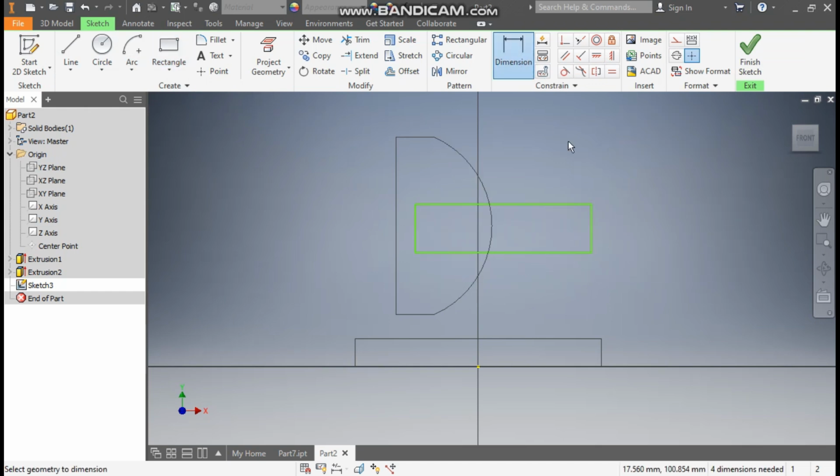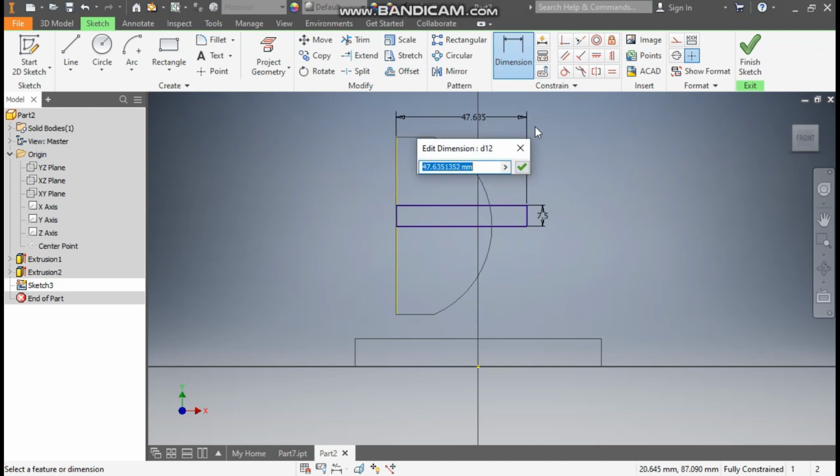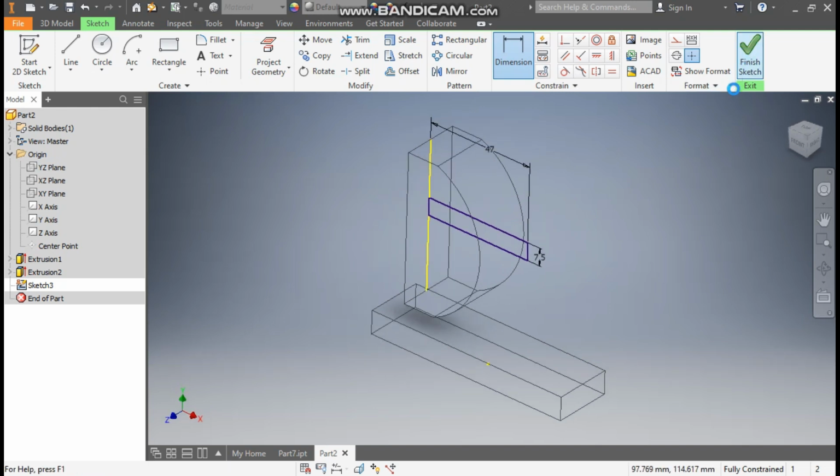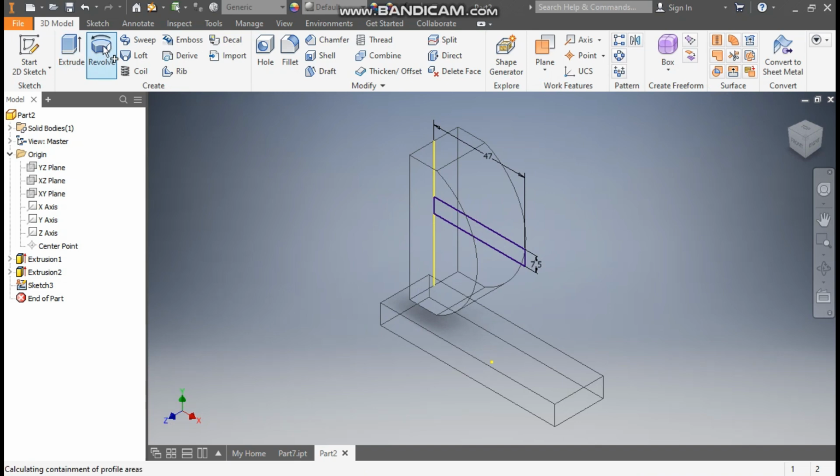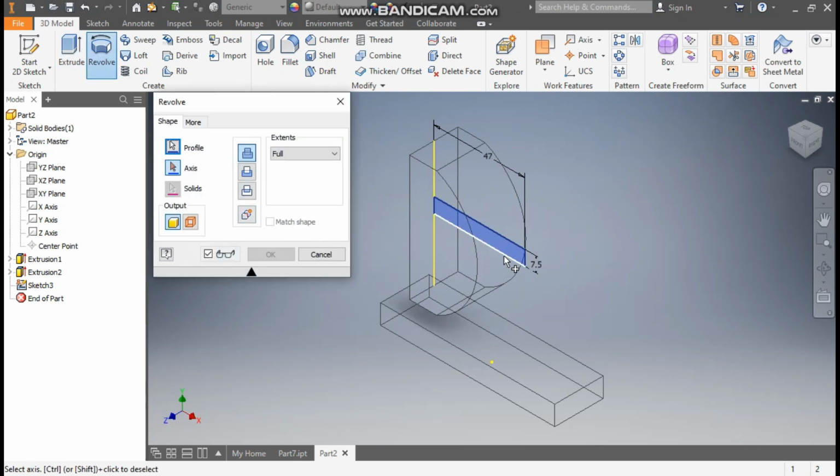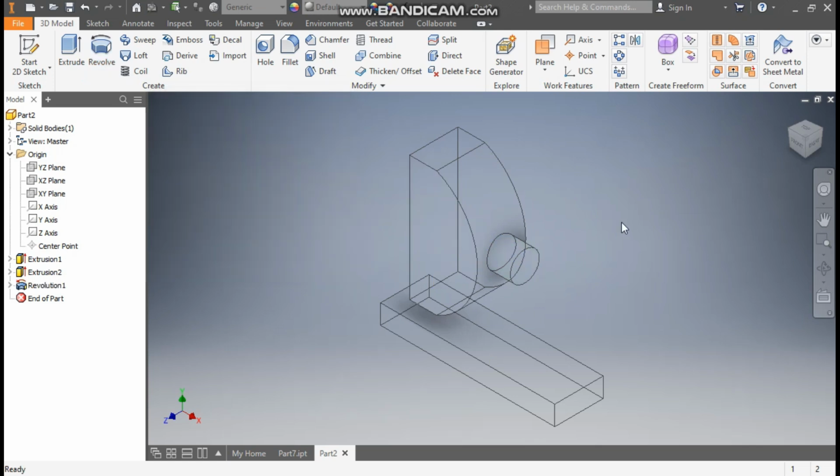Go to dimension, define the width of 7.5, go to coincident, click on coincident, select this point and select the center. Go to dimension, the dimension from here will be 47 mm and finish sketch. Take revolve, profile is selected, select this axis and this will be a joining profile and press OK.